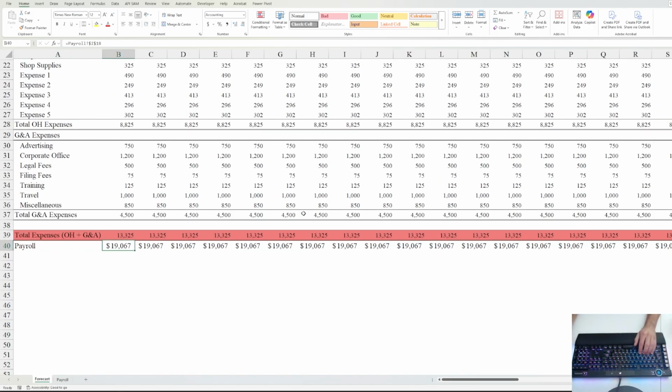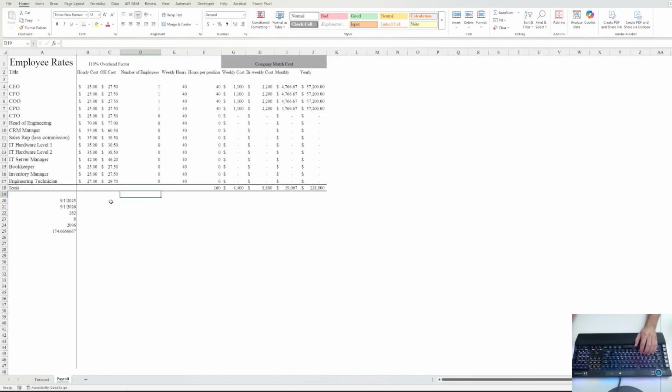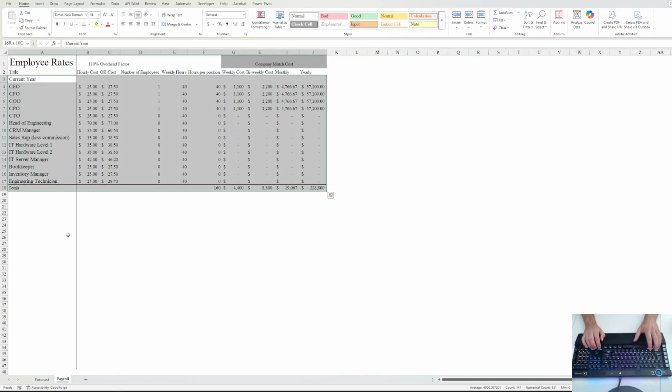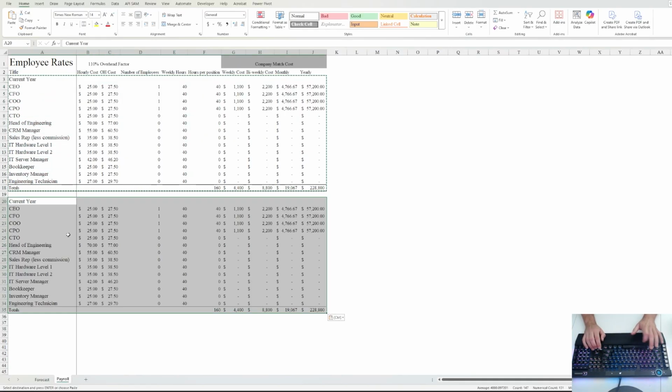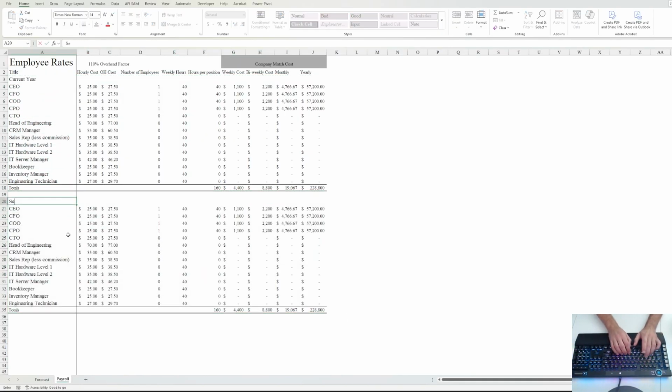Now, one thing you can do is you can get fancy, and below this, let's clear that out. Below this, you could say that this is the current year. And then what you want to do is copy all this. Skip a line maybe, and then say second year. So if you have plans for growth, then you can add people in here. Okay, and maybe we'll hire a sales rep.